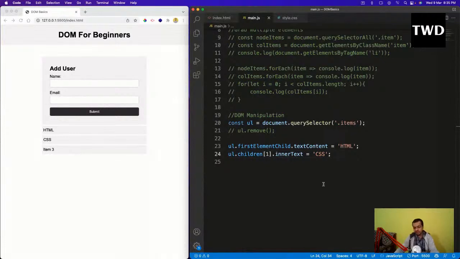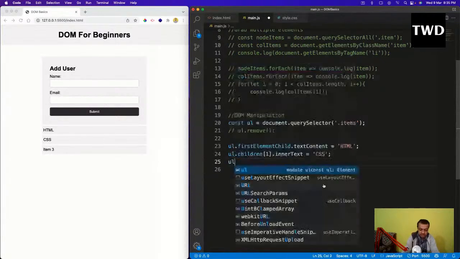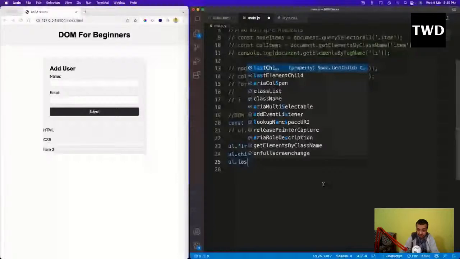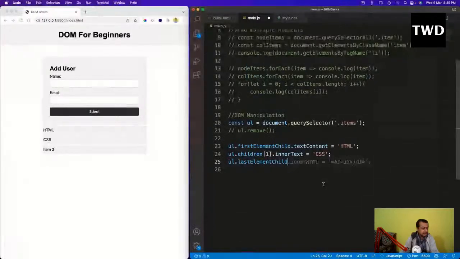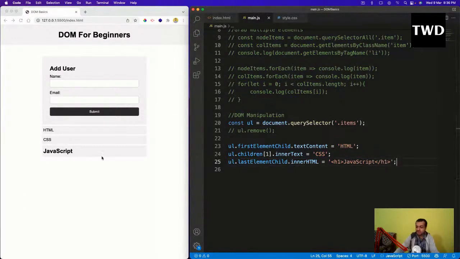Now we have one more thing. Like UL dot last element child, and dot inner HTML I'll do. Inner HTML JavaScript. So what is this inner HTML? You'll see what is this inner HTML. So inner HTML, see, JavaScript H1 I have done. So it is changing like this. Maybe it should not be an H1, maybe it should be an H2.